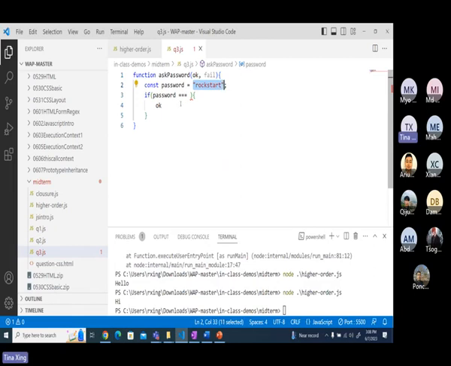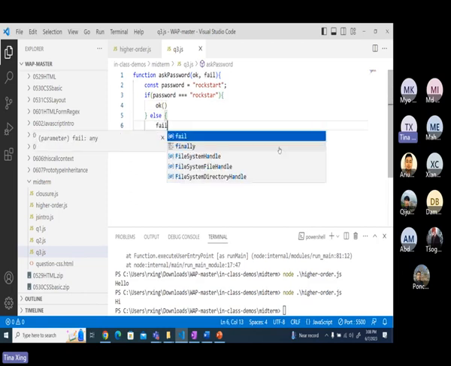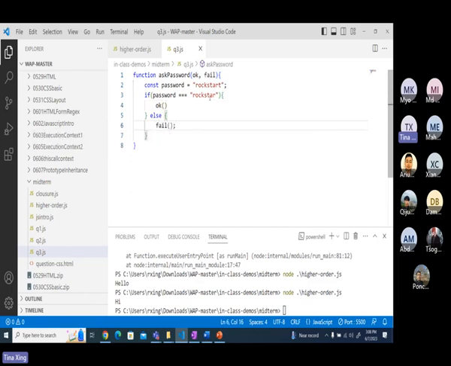I will call ok, else I will call fail. Except in the real version this one is a prompt, and you receive that password. Understand me? Do you get me? Okay.